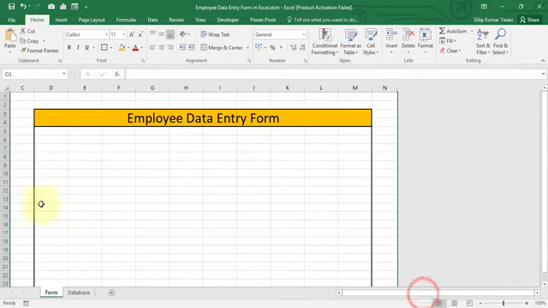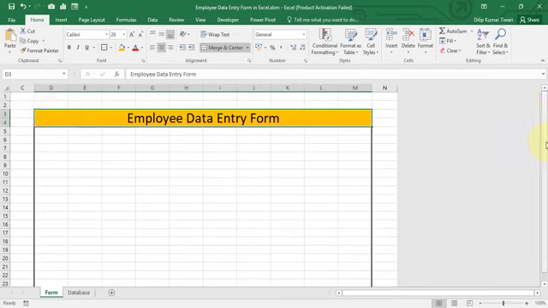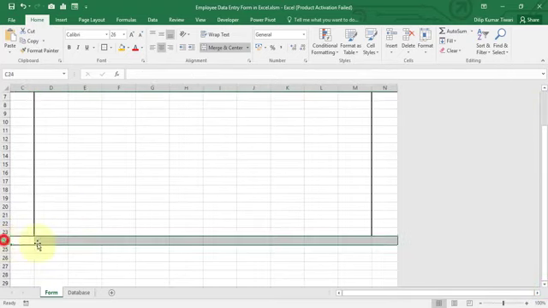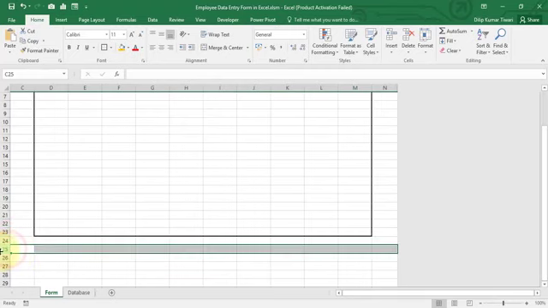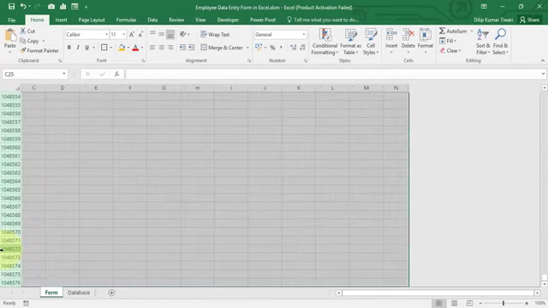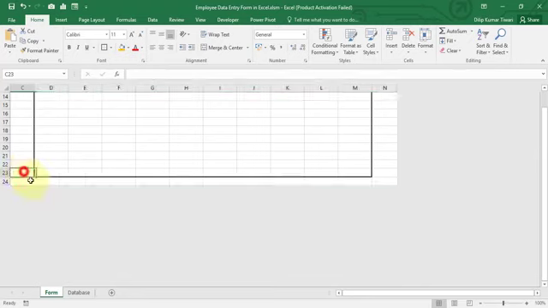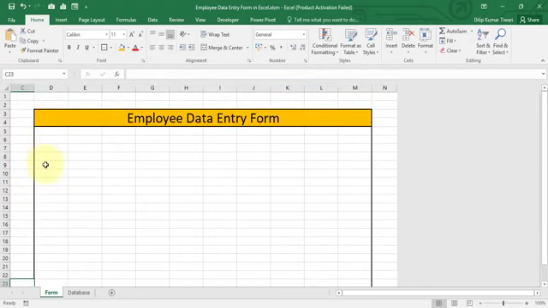Same goes for the rows below. Just go down, leave one blank row here and select all the rows. Select row number 25 and press Ctrl Shift and down key. Now you can see that all the rows have been selected. Right click on the selected rows and click on hide. You can see that the unwanted rows and columns are hidden over here.